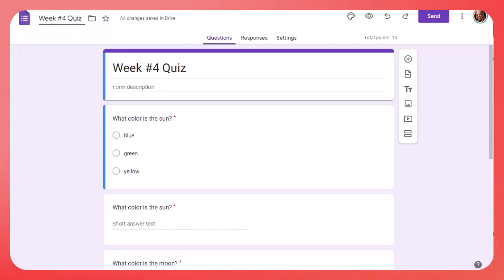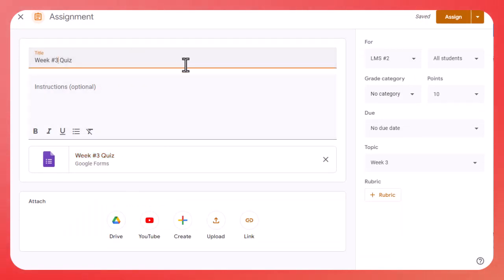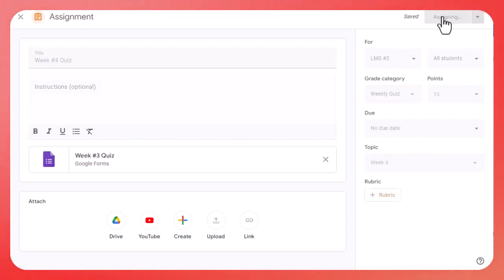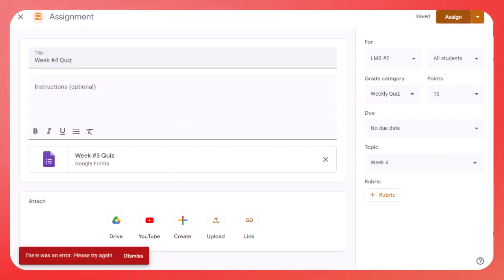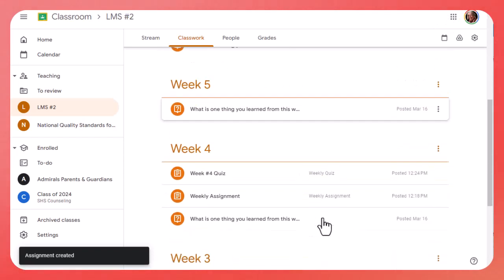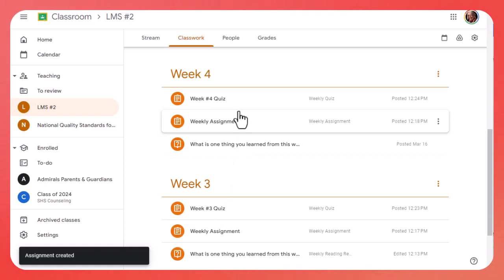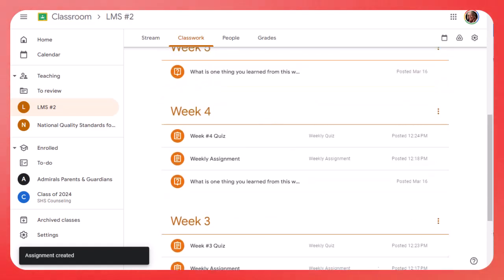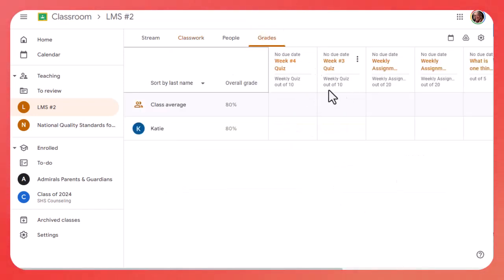And then what I will do is change my topic to week 4, my category, make sure it is my weekly quiz, and then assign. And there it is. I'm able to sync, oops, an error. Let's try that again. There we go. So I am able to go through and add every single quiz and every single assignment for my weeks in here. And you can see it has the categories, and in my grades, it will all sync here when students go through and answer them.